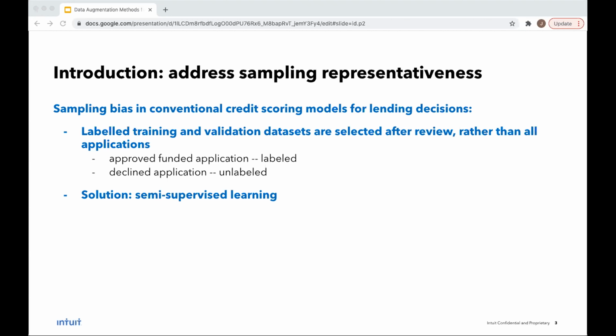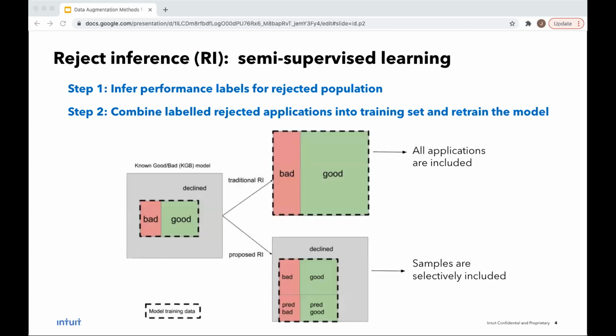So from the data perspective, previously funded applications are labeled with their actual performance, good or bad. Bad means default. And we also have another part of declined applications, which have most of the features available, though they might have some missing parts which led to their decline. So here's the general idea of a method called reject inference, a term mainly used in finance. This method follows the basic semi-supervised learning framework.